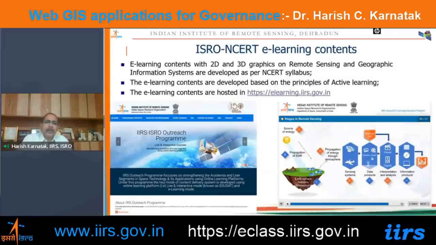To learn all this technology, we also have the ISRO NCERT e-learning contents on remote sensing and GIS. These contents we have hosted on our website called elearning.iirs.gov.in. So here the basics of remote sensing and GIS are available in an interactive mode. You can study remote sensing and GIS as per the syllabus of the geography class 9th onward in the CBSE board. All these things are implemented and available to the student community plus teachers.